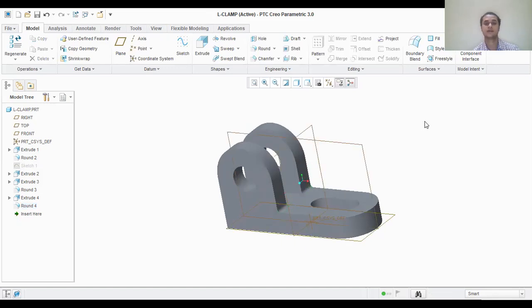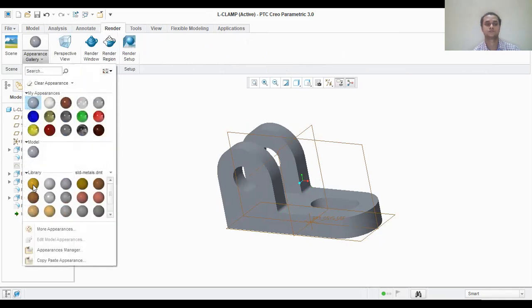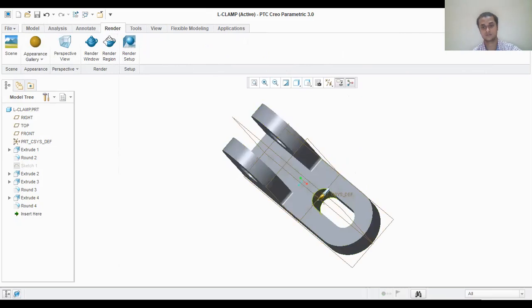Then again click on render and highlight the other portion. So click on render, appearance. In appearance you have to select the yellow color. So I'm selecting this color. It asks to select one or more items. Then select in such a way that this should be selected.